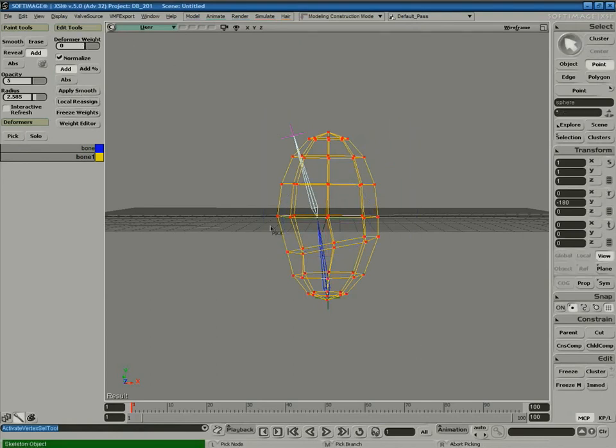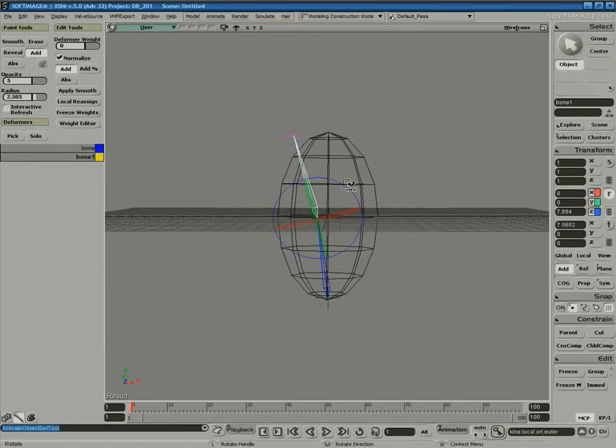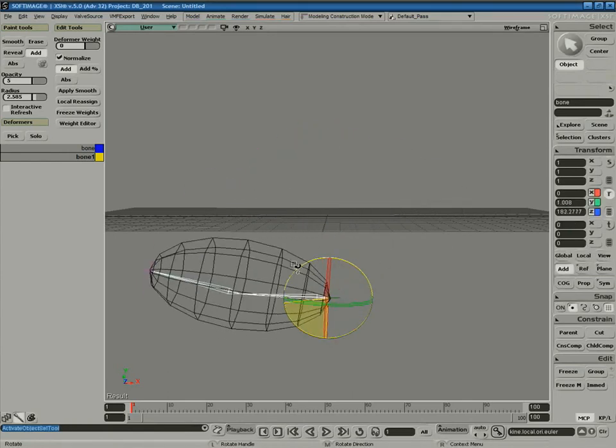Then I can do it to the whole model. Local Reassign, and there we are. If I rotate this one, it doesn't have any effect on the points. And if I rotate this one, it affects the complete sphere.